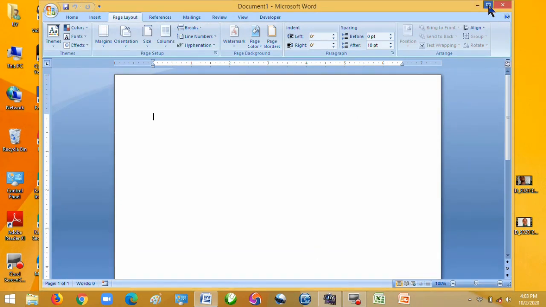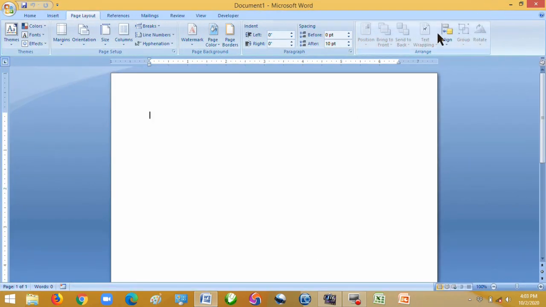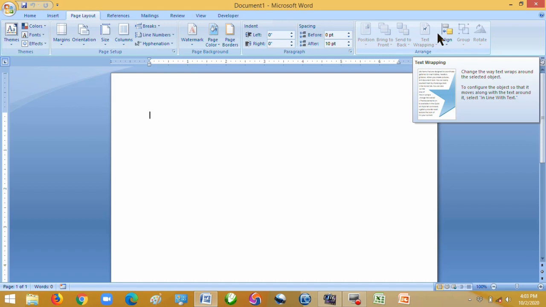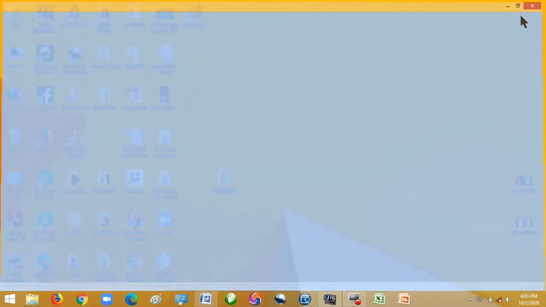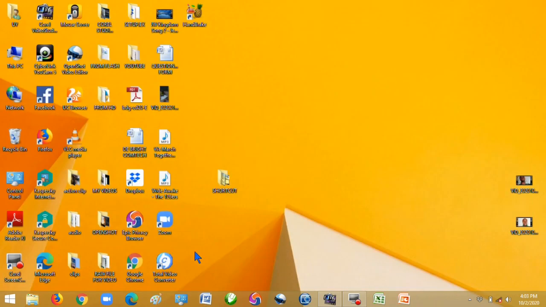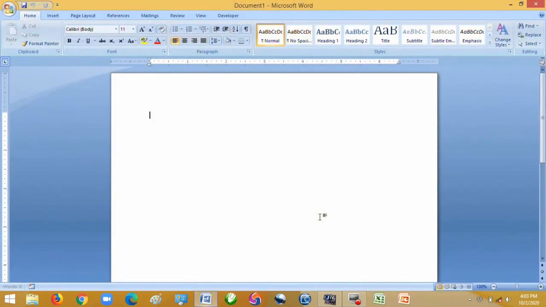While maximize will make the window big. Make the window appear in its largest or its maximum state. Then the X button here is for close. You use this to close the application, and now we have closed the application. You load it again. You use this X button to close the application.